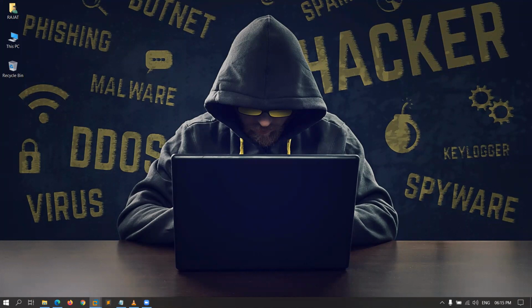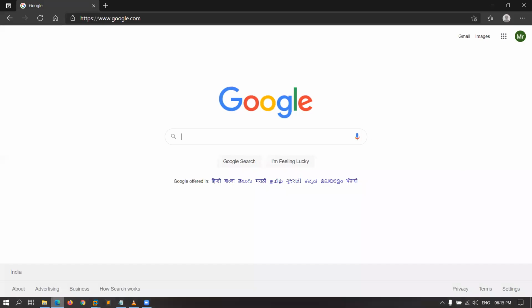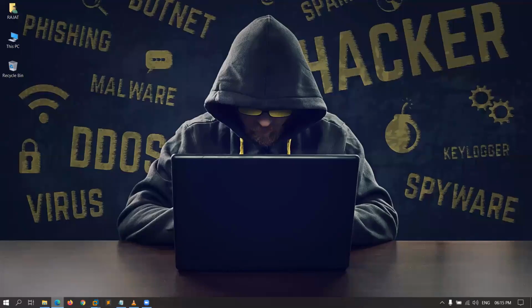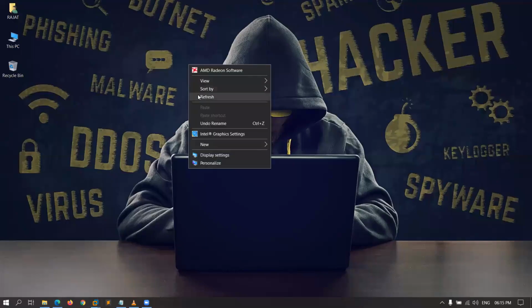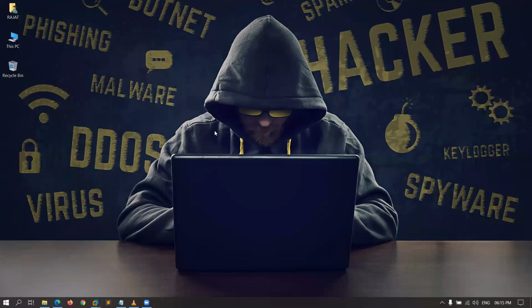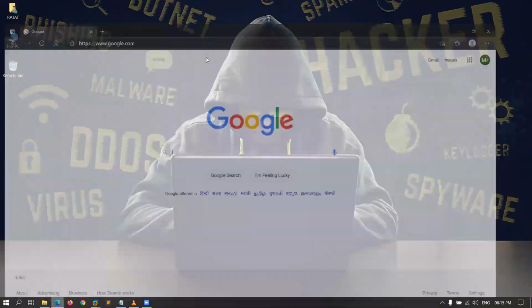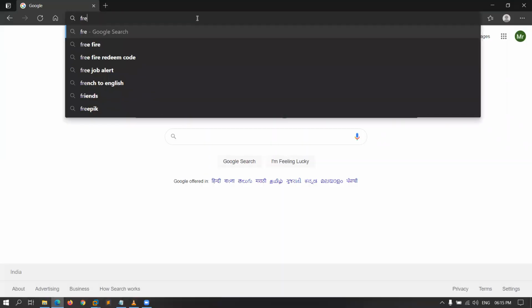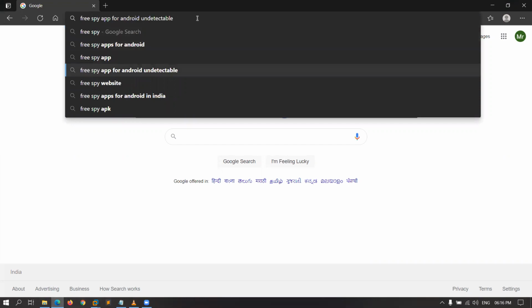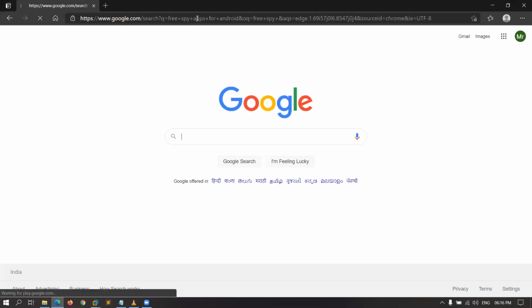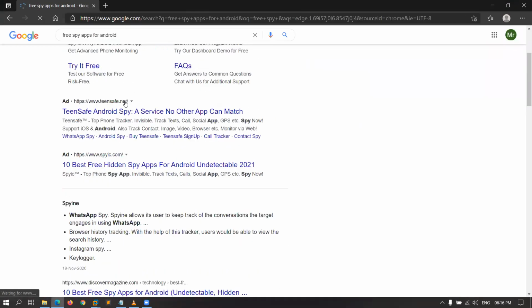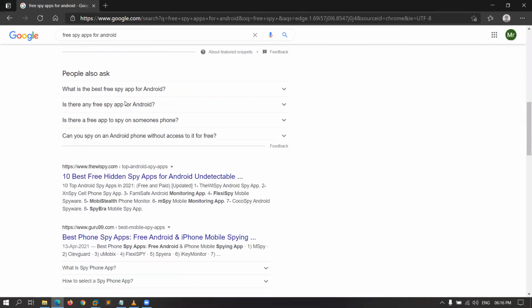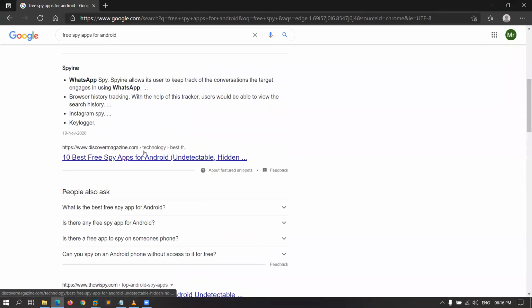So try to do these practicals yourself so that you can understand very well, and you can use Metasploit as well as any kind of RAT for creating a payload. Even you can use spy software. You can Google it, free spy app for Android. And there are lots of apps you can use for Android hacking.